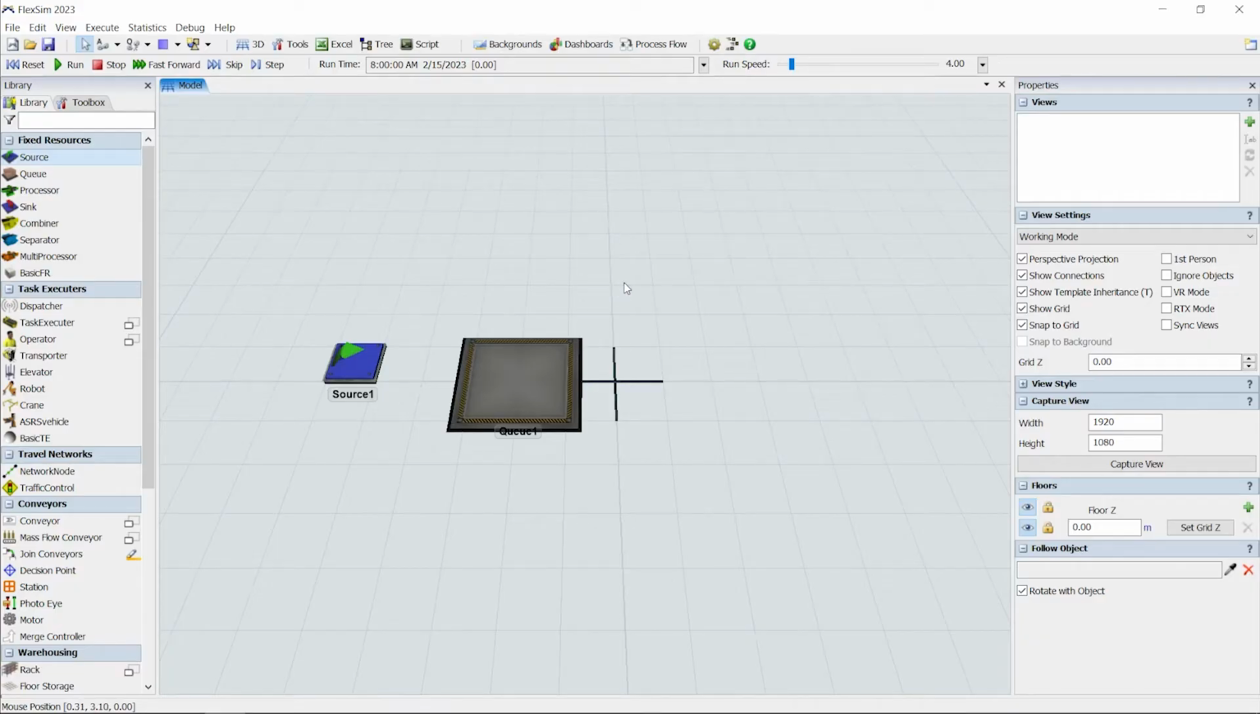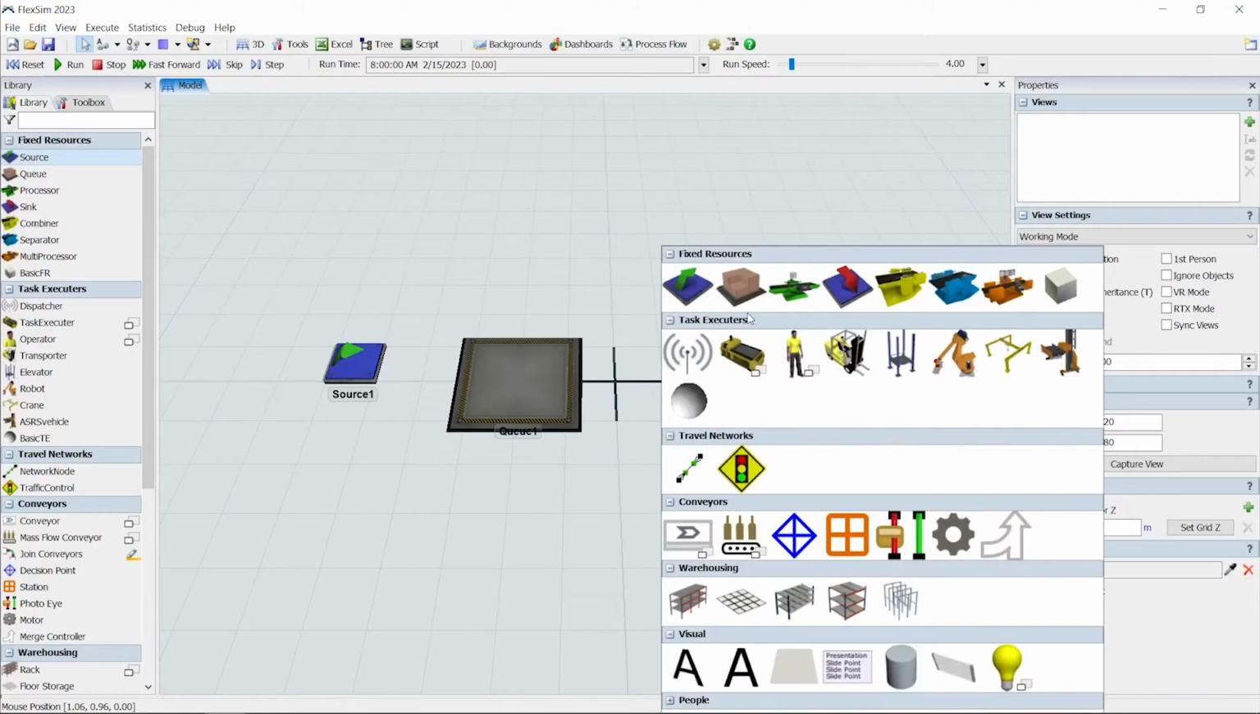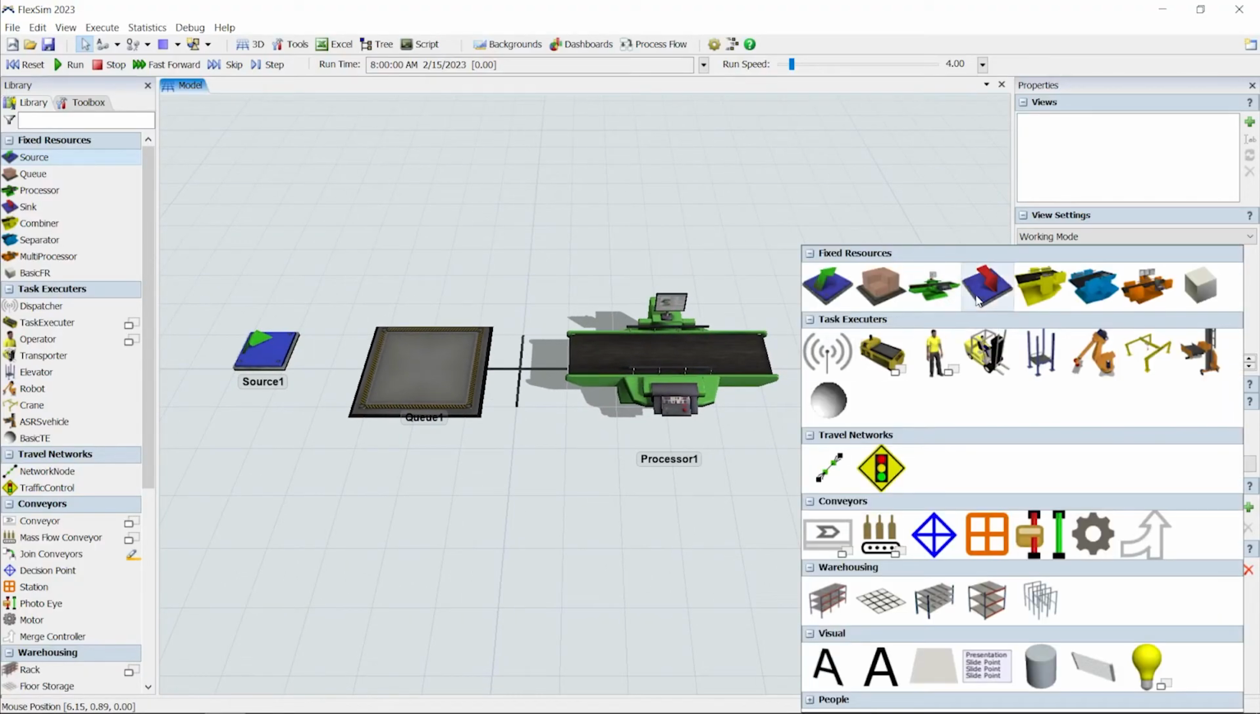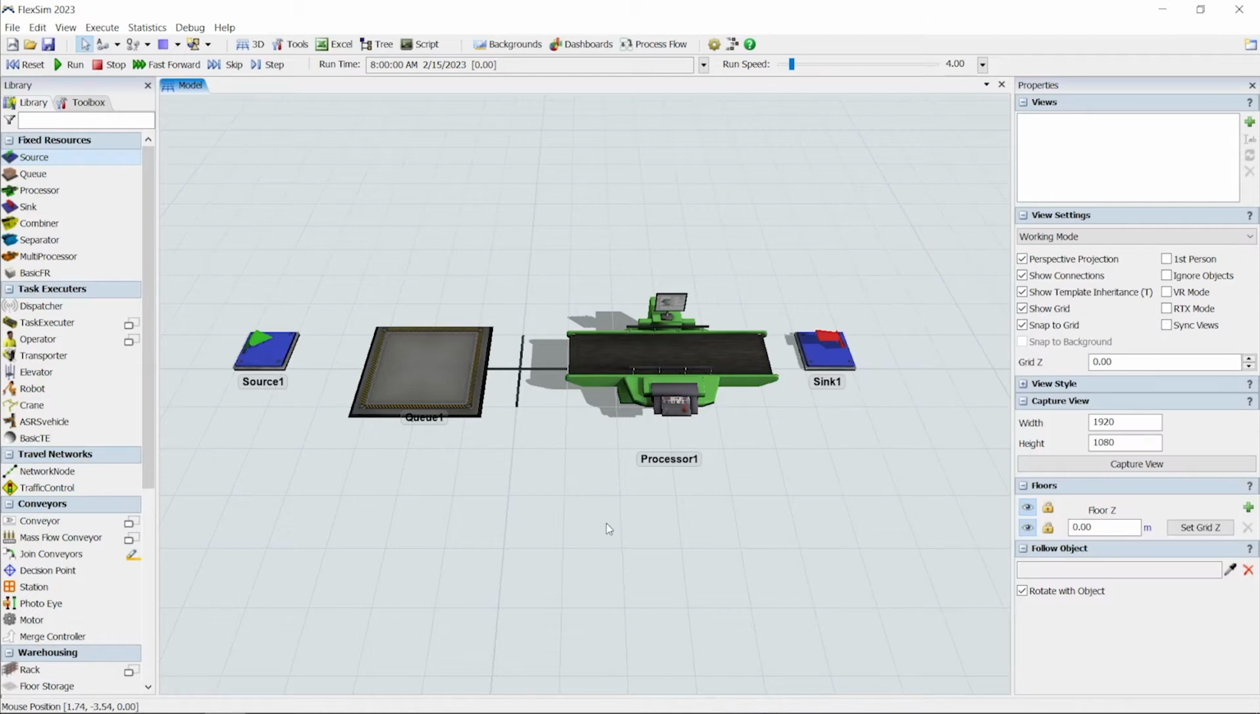Let's add 2 more objects from the library, a processor and a sink. These are enough objects for a basic model, but they won't do anything until we create relationships between them. We do this with object port connections, which define possible flow item routes to and from fixed resources. The most common connection involves inputs and outputs.